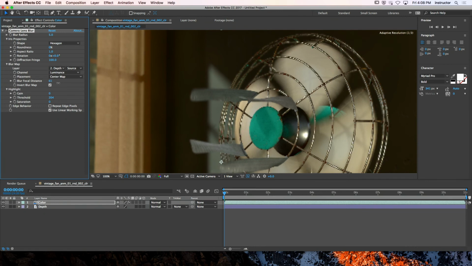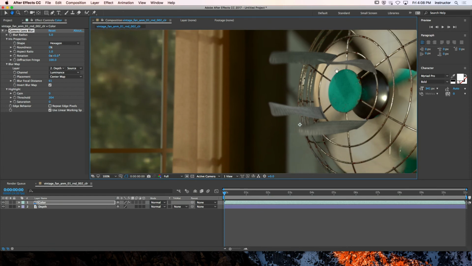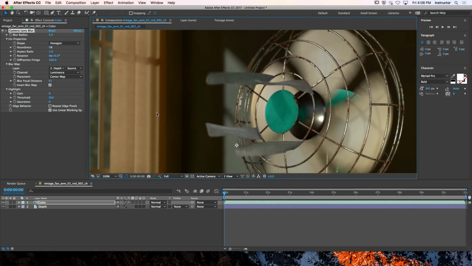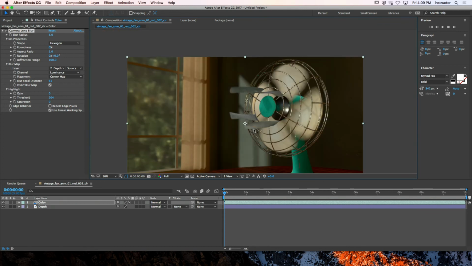Yeah, in this particular situation it works, but I've had it not work in other moments. So, all right, that's pretty cool, because now if you look at it, the fan's in focus and the background is not. All thanks to that depth map. We've just kind of cheated depth of field in After Effects, where it's very cheap and easy to render to create these effects. That's kind of cool.